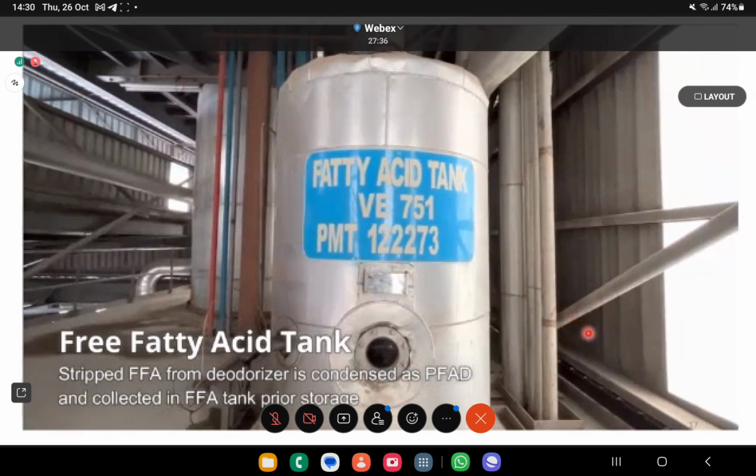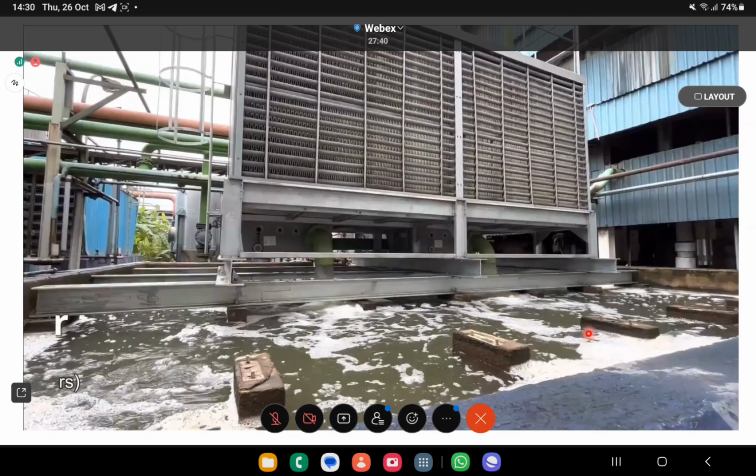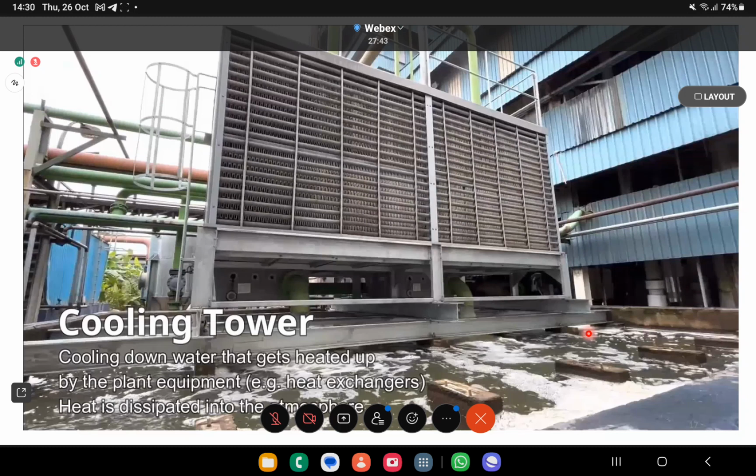Engineers and operators can do monitoring in the plant control room and fine-tune the process. The cooling tower's function is to cool down the water that gets heated up by the plant equipment.